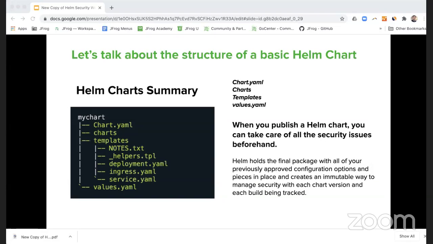So before I dive into each of those focus areas, what I think is important to highlight is what Helm really brings to the table here is immutable configurations, right? So you can get true configuration as code, and the immutability puts everything under your control in one place. So in the context of security, this control is essential. When you publish a Helm chart, you can take care of all the security issues beforehand. And this is really where the immutability helps.